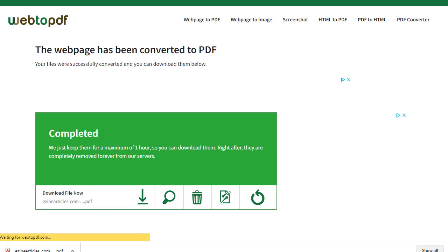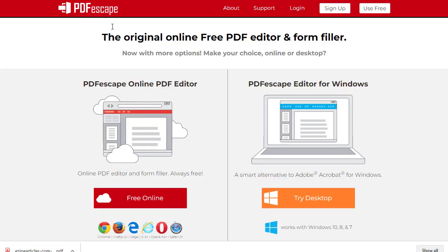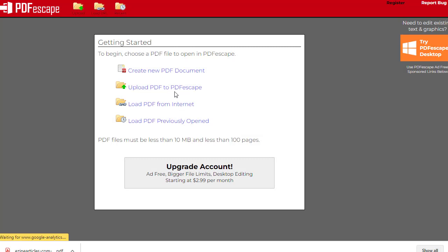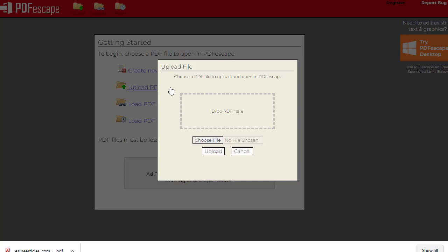Once it is downloaded, the next step is that I simply go to pdfescape.com. There are many PDF editors online that you can use, but I'm using pdfescape.com. You can come to this website and click on free online, and once you click on that, just wait for it to open and give you another option to upload your content to this website. Then you will be taken to this page, and you can click on upload PDF to PDF Escape.